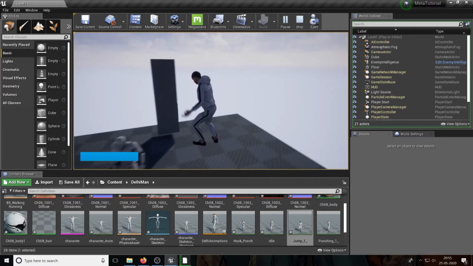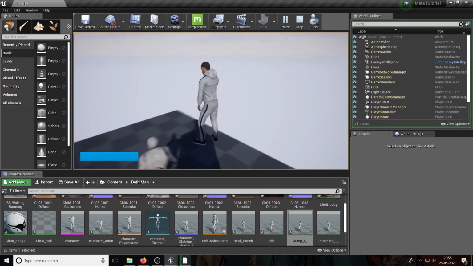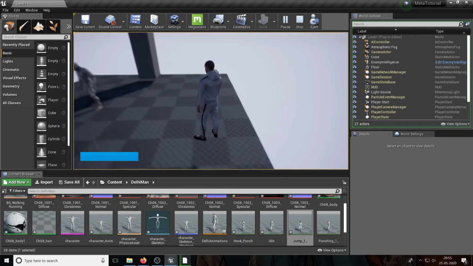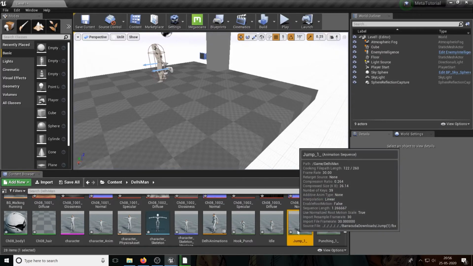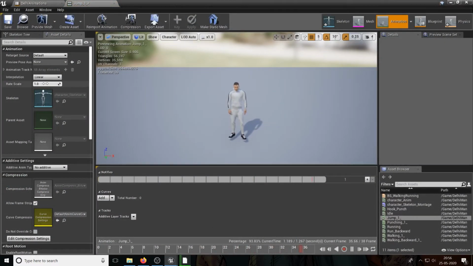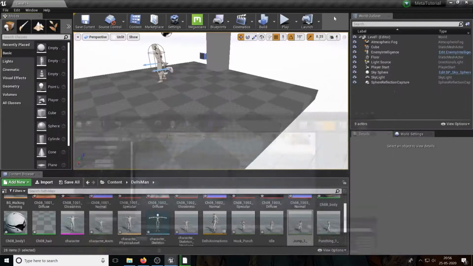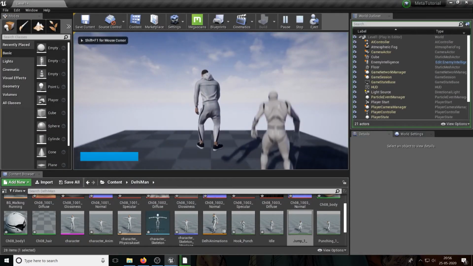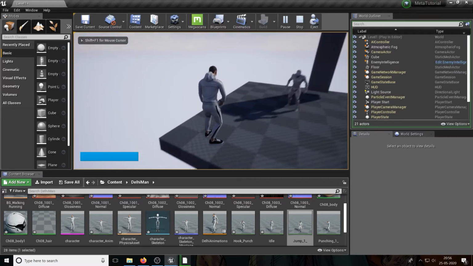Okay, so I'm not entirely happy with the animation. The jump lasts too long, but the animation doesn't last long. So what we'll do is go to this. This is too quick. Let's change the rate scale, which is the playback rate, to about 0.6. It's a little bit slower. I think this is too slow for this animation. Okay, that's okay, I guess.